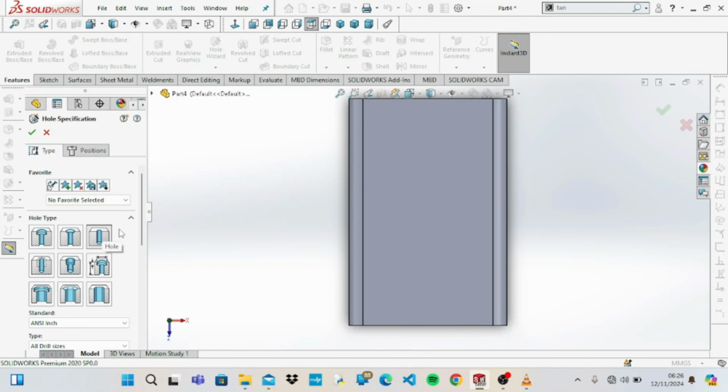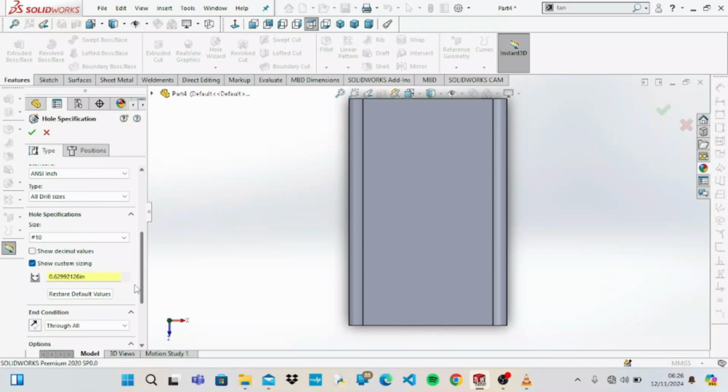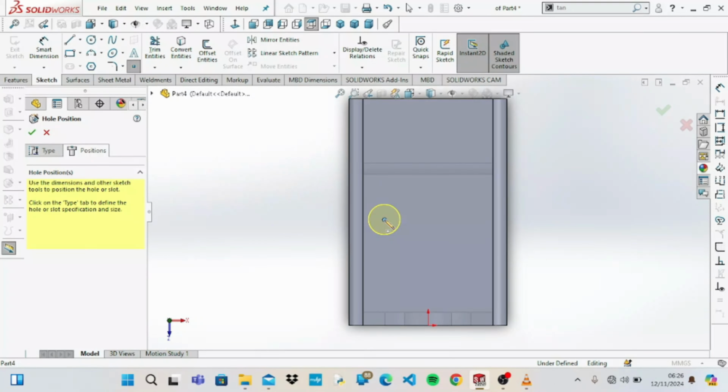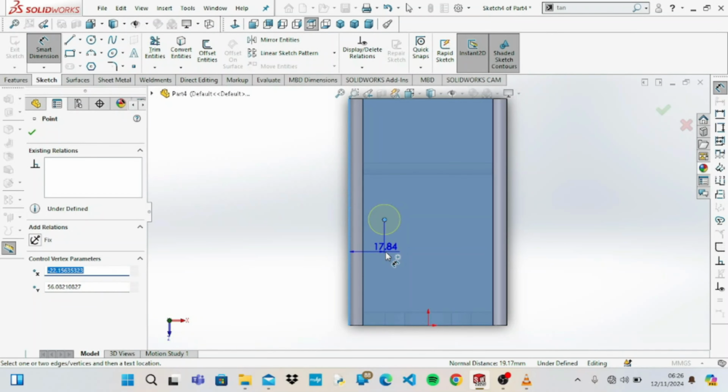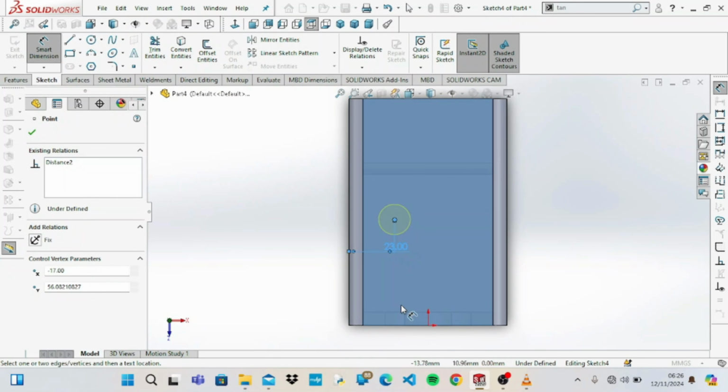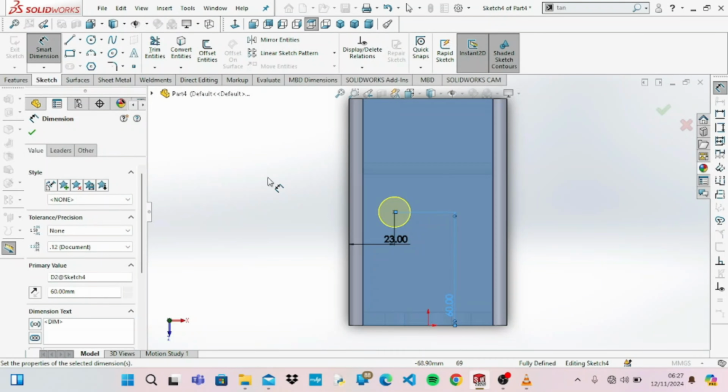The hole type is normal hole. The size of the hole is going to be 16 mm. I'm going to position the hole somewhere here. The dimensions are supposed to be 23 mm. This should be 60.